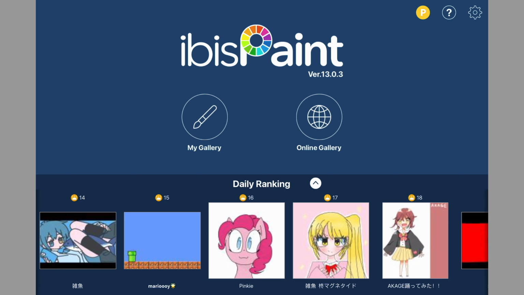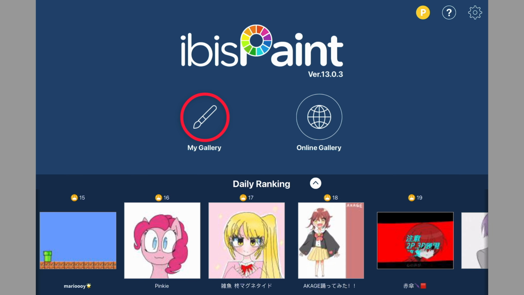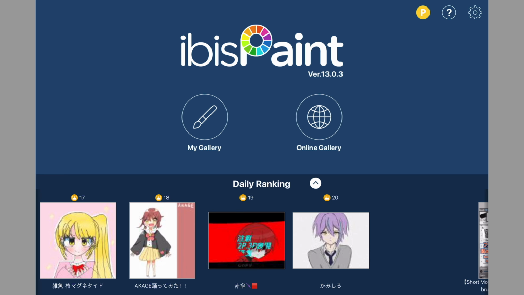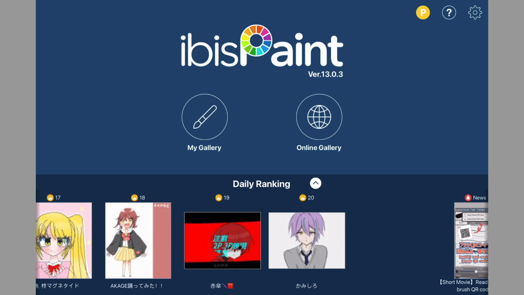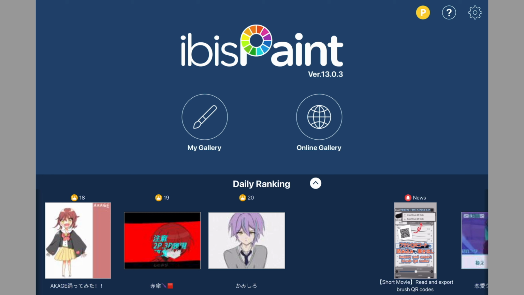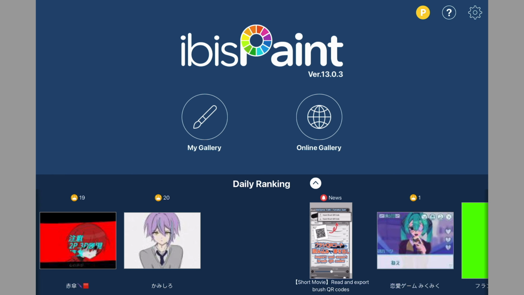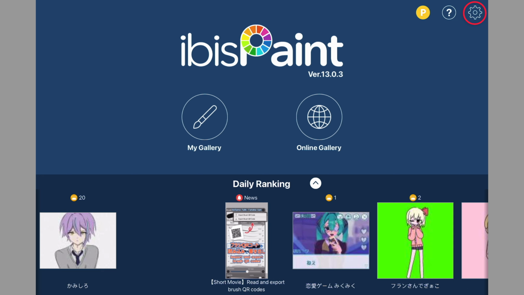Starting with this home page, this button will open your gallery, which is where you're going to do most of your work in this app, and this button will open the little online Ibispaint website where you can access that community that I mentioned earlier. You can also download brushes from here, which we'll talk about a little bit later. You're also going to have your settings window up here. Also, that little P means premium.